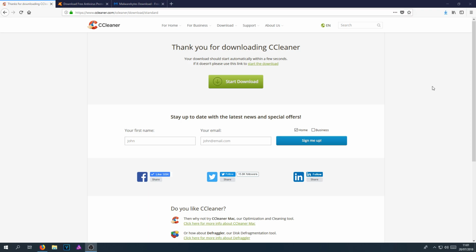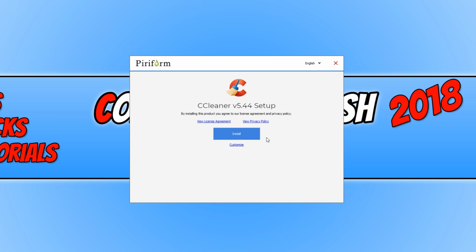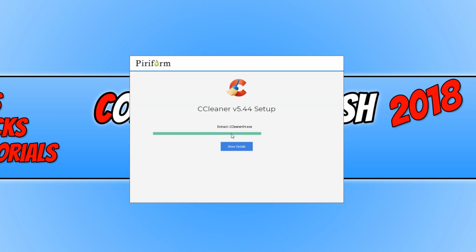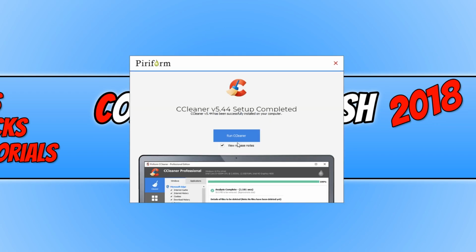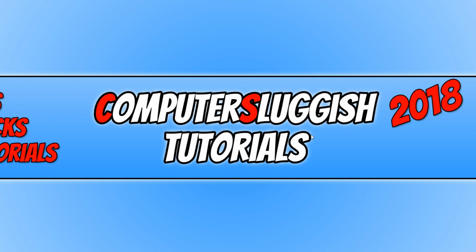And once the file has finished downloading, we now need to run the setup file. We now need to click install. And it will begin to install CCleaner. Once it has finished installing, we now need to untick this little checkbox here and press run CCleaner.